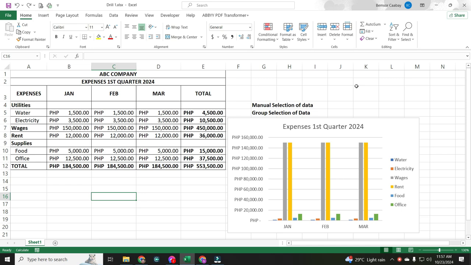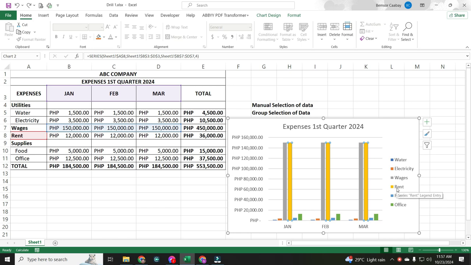So this time, let's try doing the second way of creating a chart, the group selection of data. But before we move to that, let's try to fix first some minor issues in our chart, because as you can see, the orange here represents the rent, and the gray here represents the wages, and they are having the same values. So it seems that there is some anomaly on this chart. So let's try to fix this first.